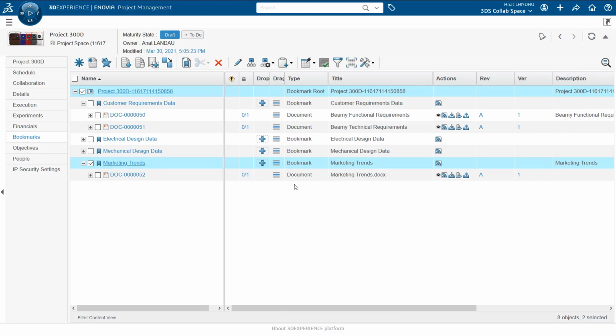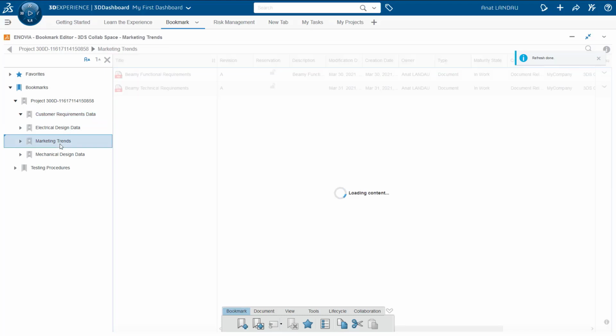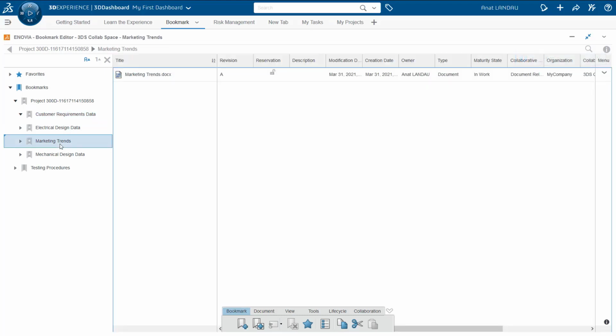The link is maintained. Therefore, after refresh of the Bookmark Editor widget, I can see the new bookmark created in Project Management contains the uploaded document.